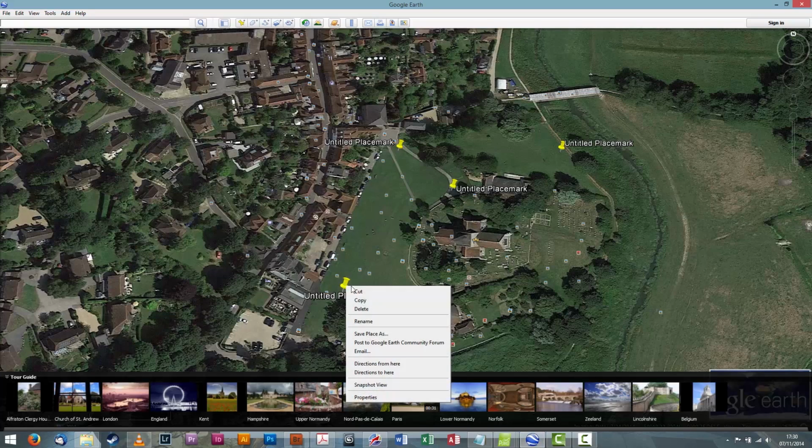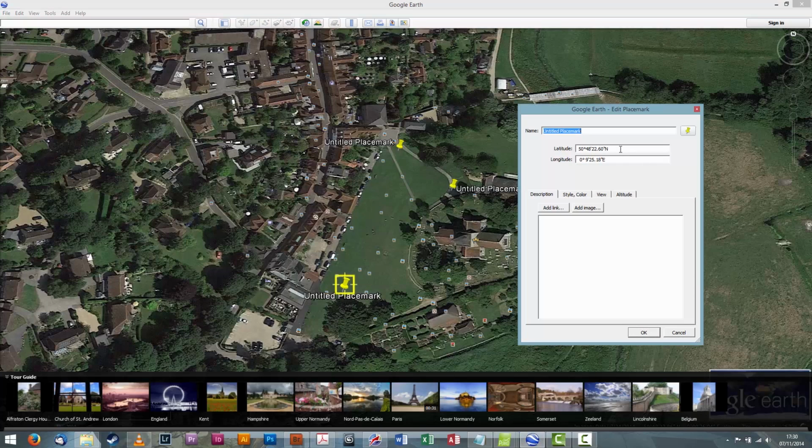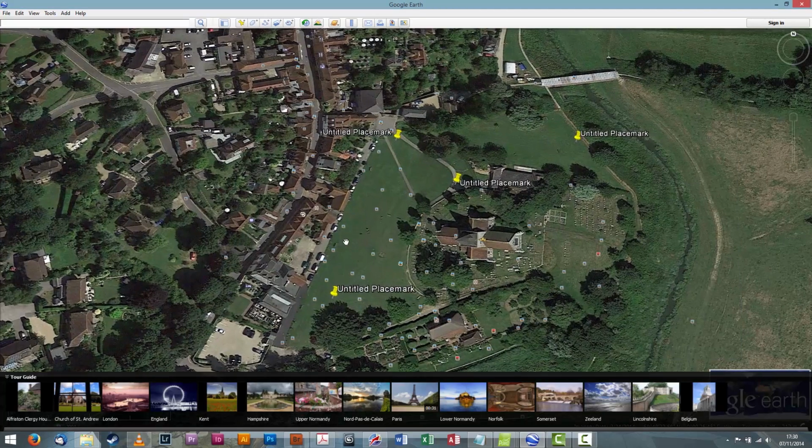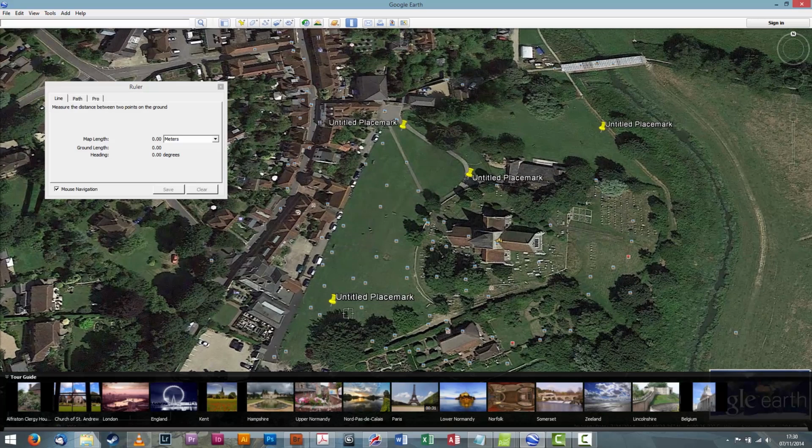Now, from Google Maps, we just simply take out the longitude and latitude so that we can get a real world basis of exactly where this is. Now, as you probably know from GPS technology, it's extremely accurate. So if we measure from that pin to that pin there, we can see it's 97.28 meters.